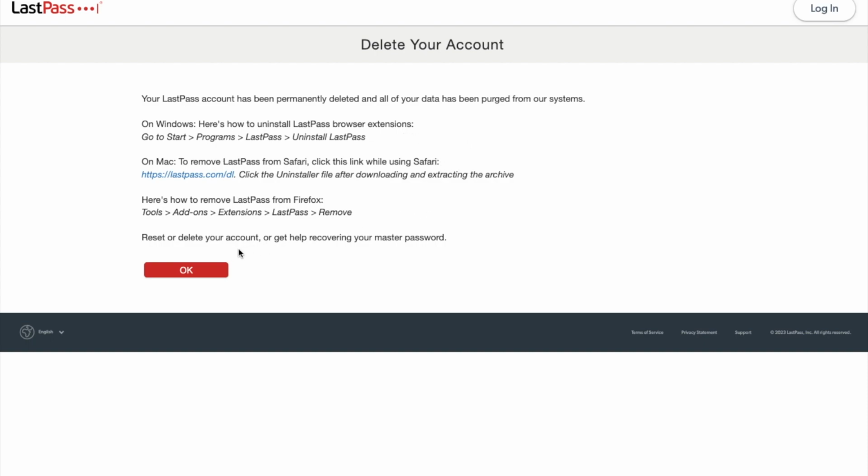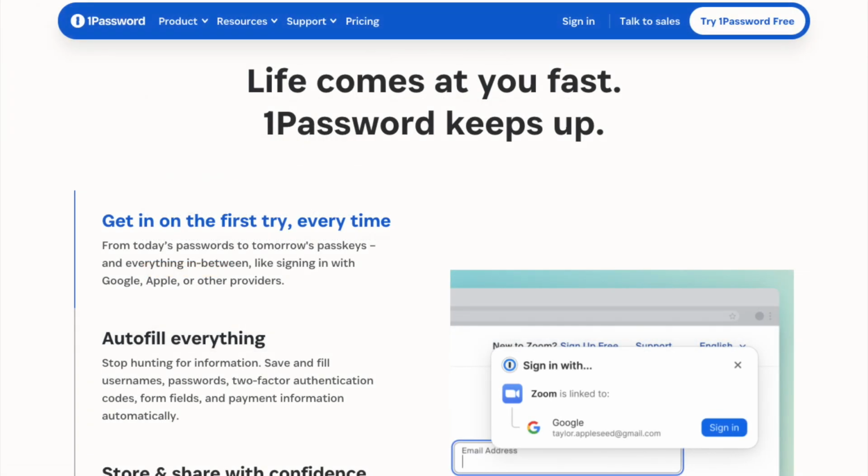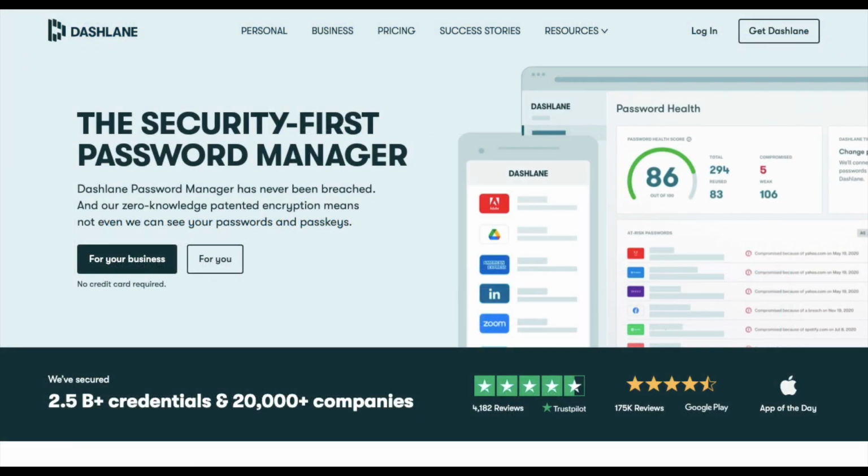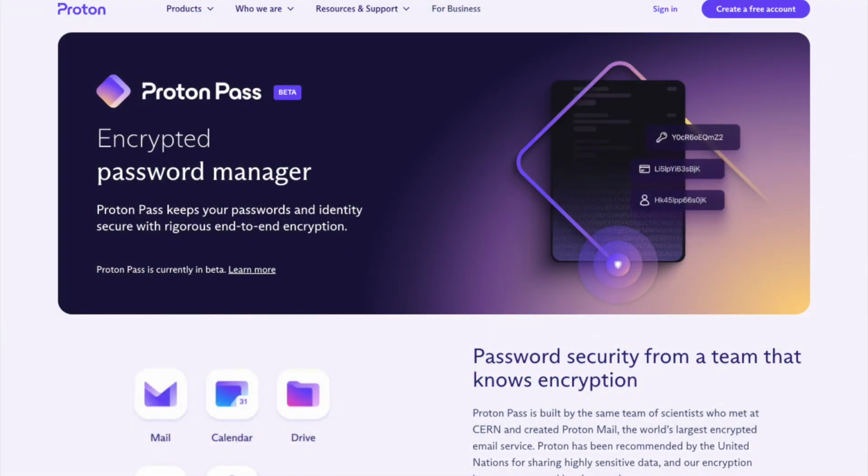So now that you've deleted your LastPass account, how do you manage your passwords? Well, there are other tools that you can use, including those that we've mentioned today, being 1Password and Dashlane. But there's also ProtonPass, Bitwarden, Keeper and NordPass.